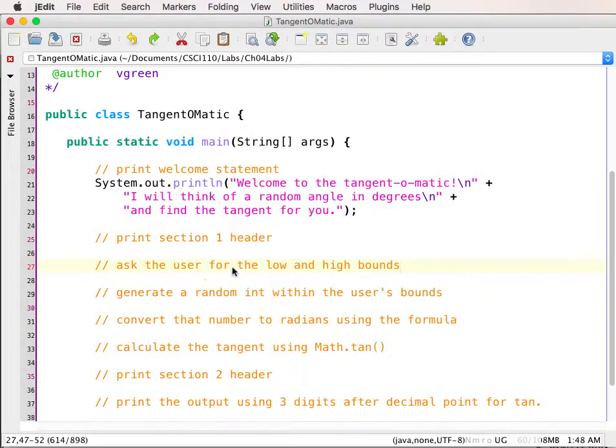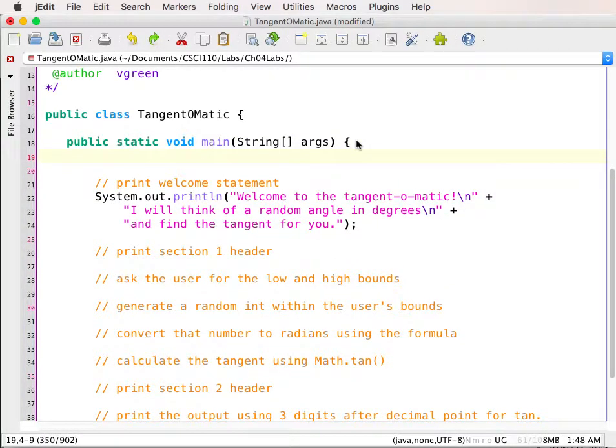Okay, so ask the user for the low and high bounds. That means I'm going to be taking user input, which means I'll need a scanner object. So this is a good time to put that up top. Scanner scan equals new Scanner(System.in).